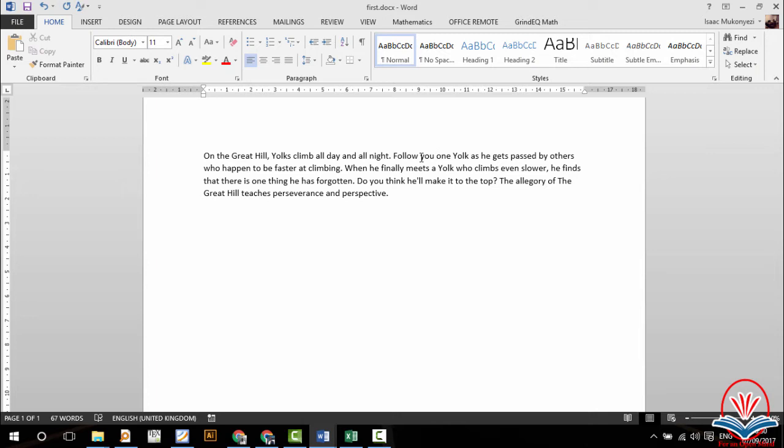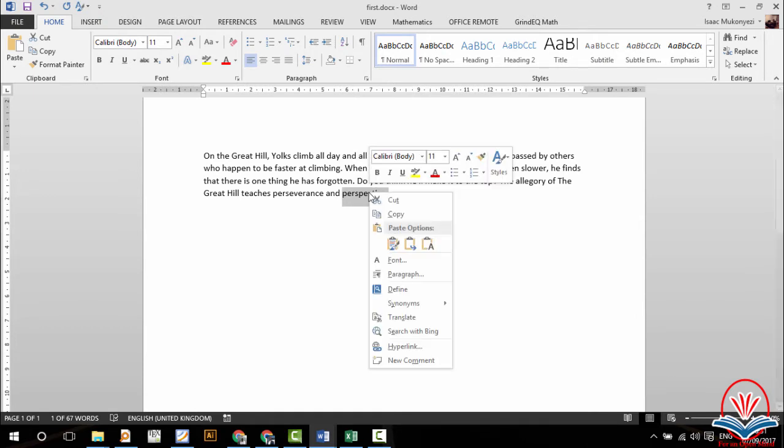But you can as well copy text from a different point within the document or from the internet and paste it within your document. For example, we may want to copy this word perspective, which I will highlight by holding down the left key on the mouse, and I copy it by right clicking on the highlighted text. Right clicking gives you certain options.